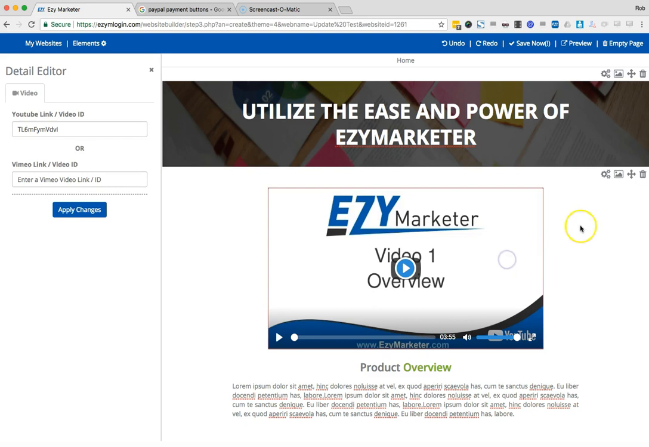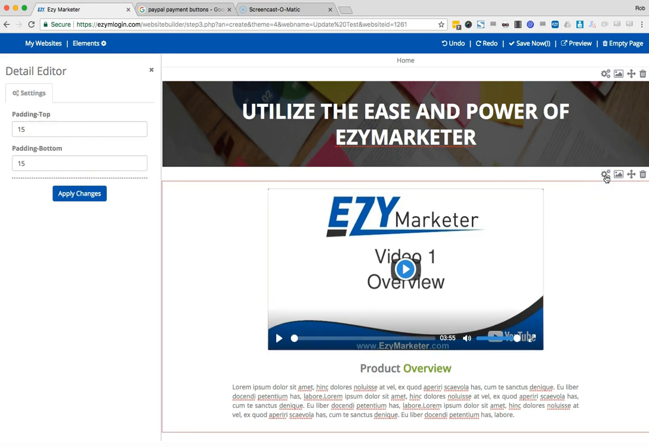So let's have a look at this video one. Look at the padding on here. We can see the padding on this one is 15. So you can actually see here on the red line, that's the element. At the top, you can see there's some white space above the video. And on the bottom, you can see the white space between the text and the bottom.